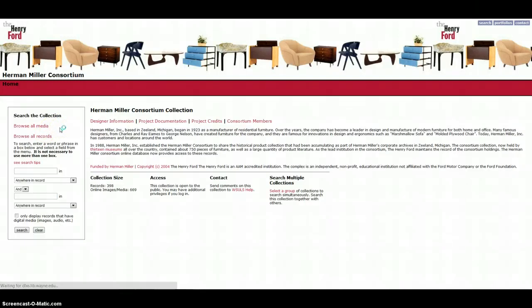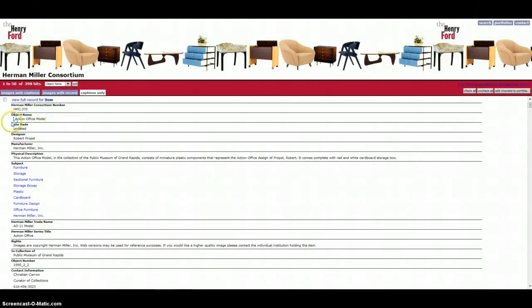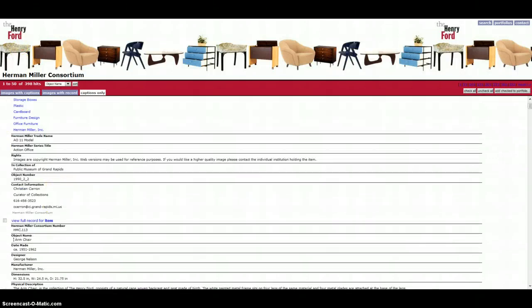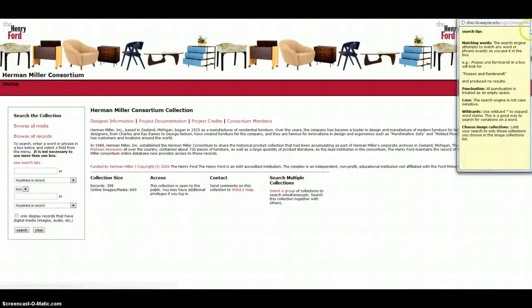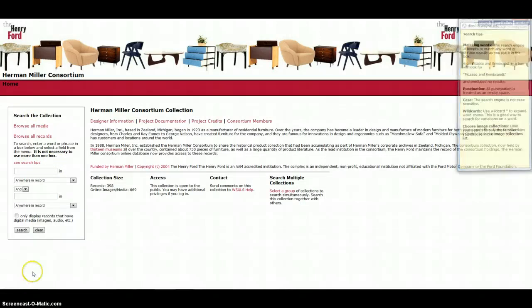We could also browse the records, which is basically the metadata information that's contained in this collection. Let's wait 1 second for that to come up. So this is going to show you the metadata records that you could also browse, although I think that would be pretty tricky to do. And then it gives you search tips. So if you need help with Boolean searching or punctuation, any of that, you can just pull up this little window and that'll help you.